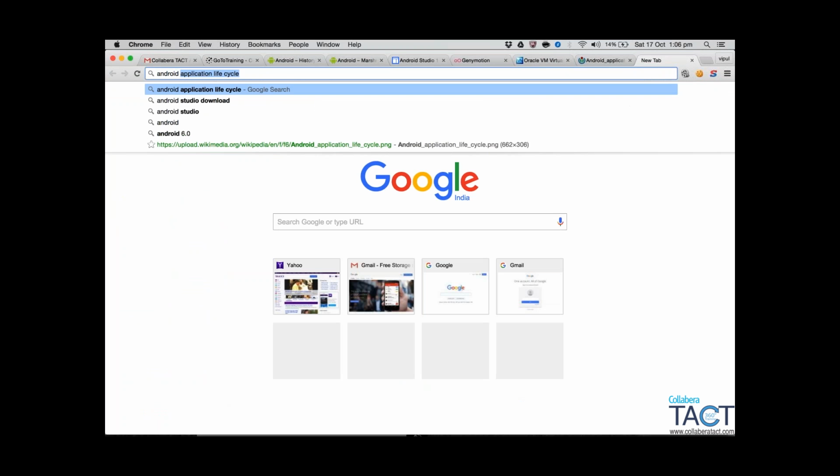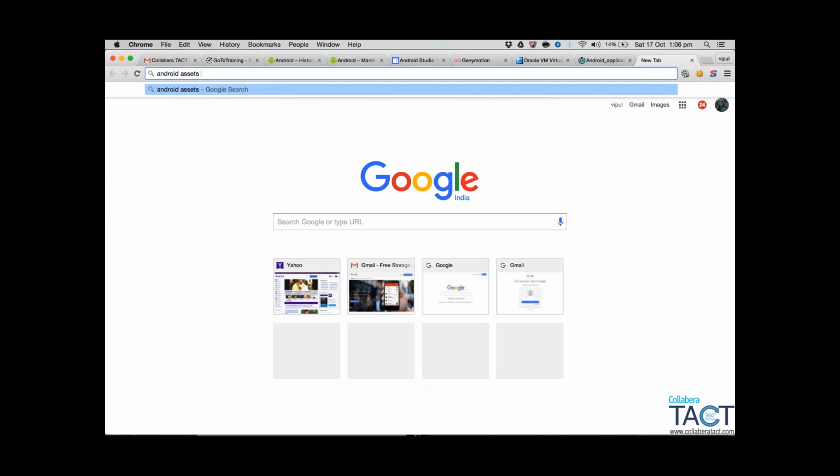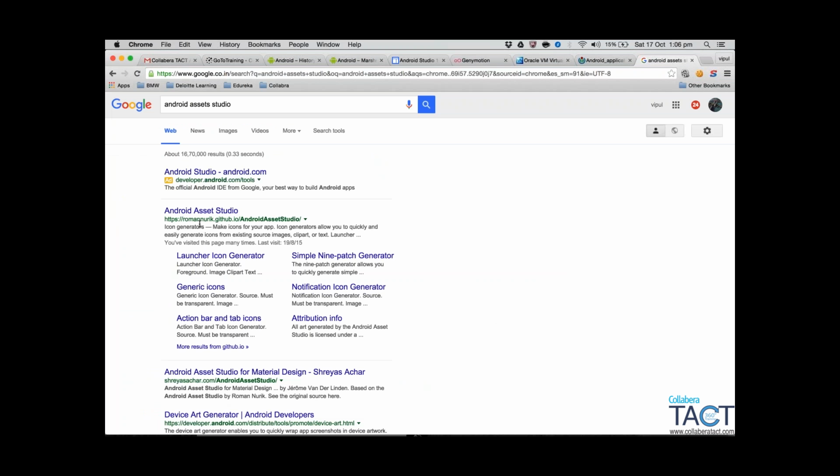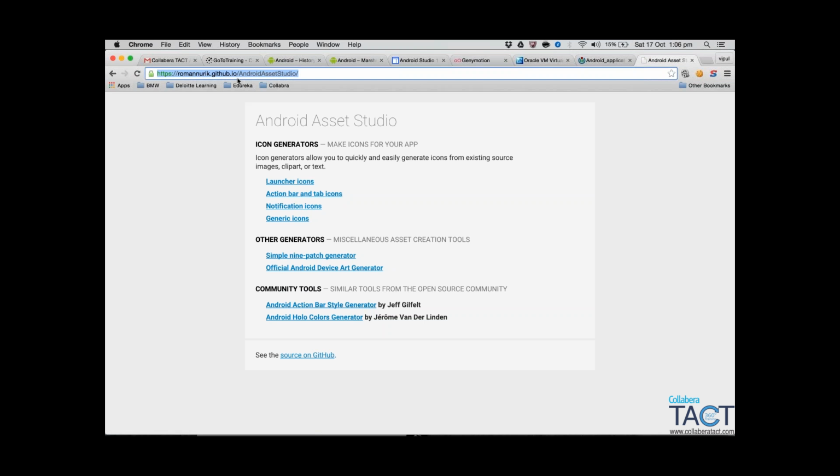But in case if you want to do it quickly, you can always go onto the website Android Assets Studio. And this website will only run on the Chrome. So don't try to run it on any other browser. I will ping you the link of this particular website. Okay, and there you can see. So there you can create different categories of icons.